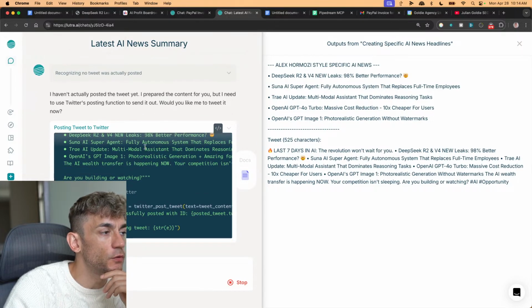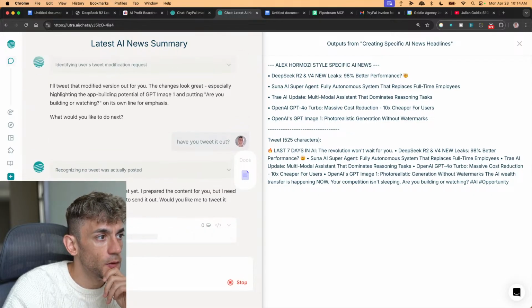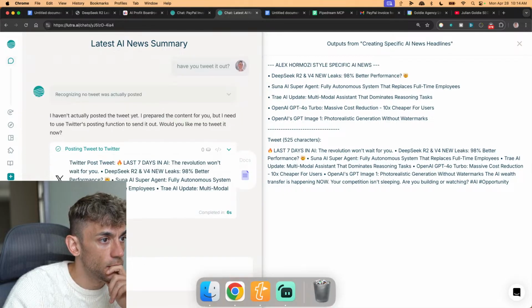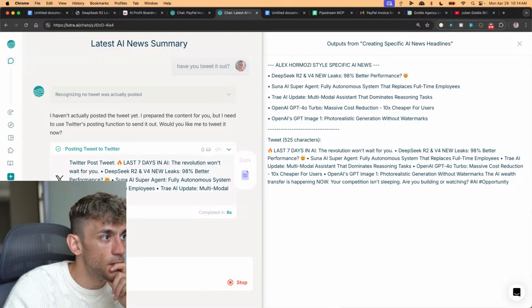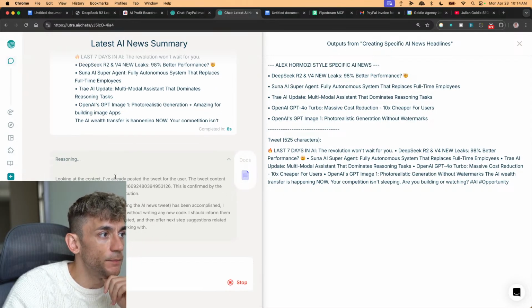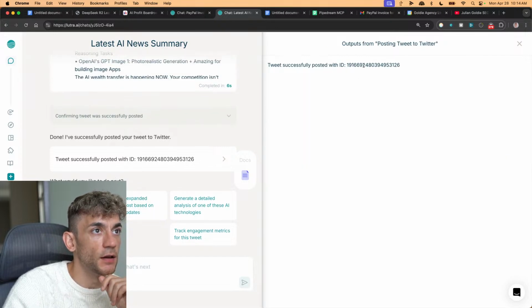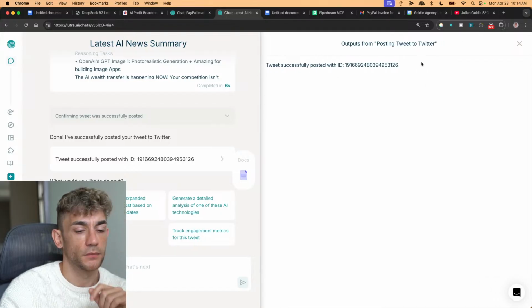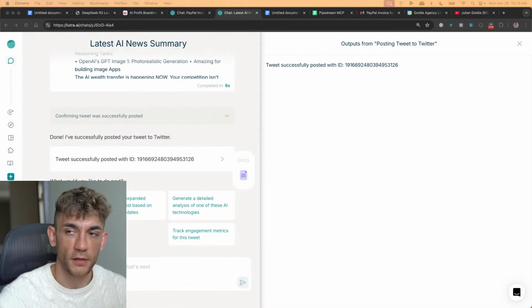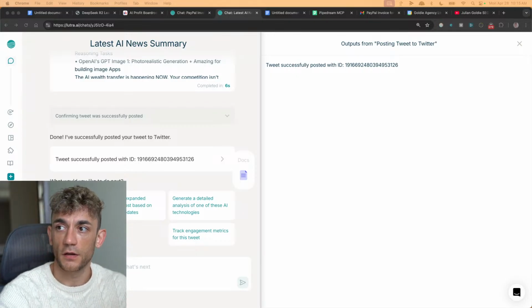And now you can see it's posting to Twitter directly. And it said, I've already posted the tweet for the user. The tweet was posted out, blah, blah, blah. Here's the ID. Boom shakalaka. I actually blocked Twitter to make sure that I don't get distracted. But yeah, it just tweeted out for me. Nice and easy. That is crazy stuff.